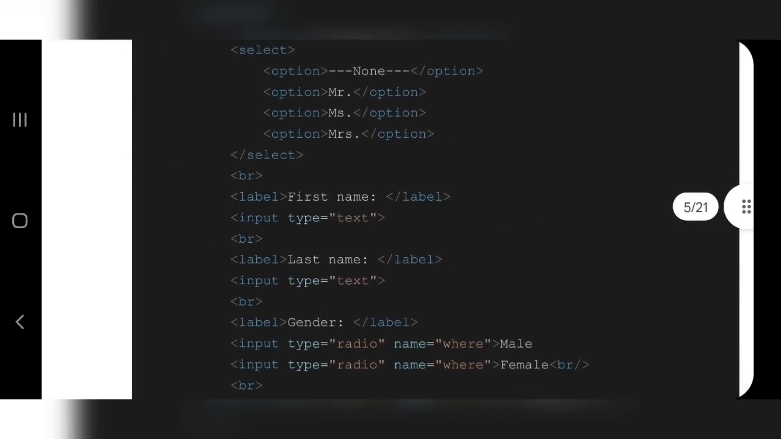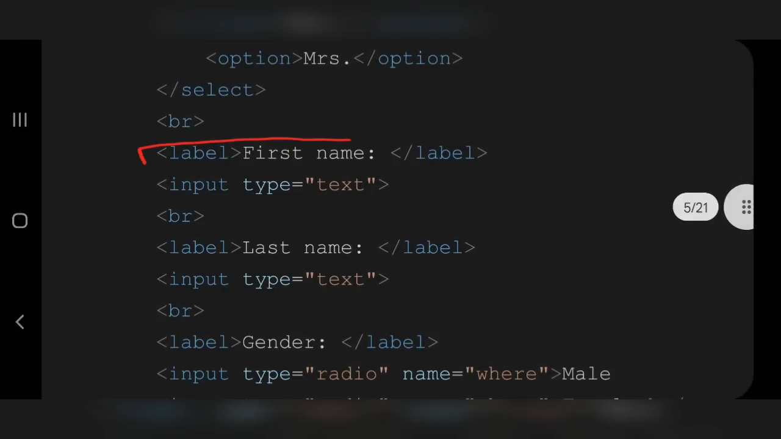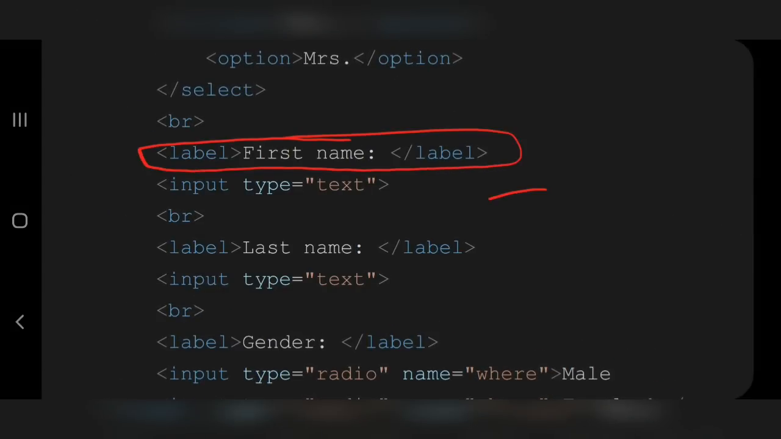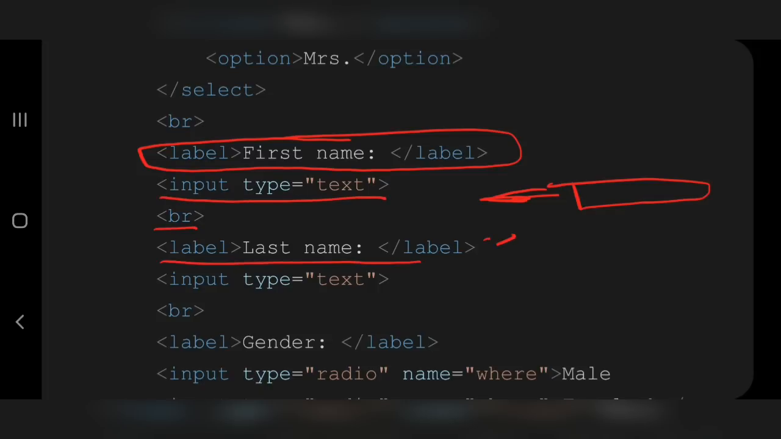So that's the same thing, sequentially. If you go, the first label is written here, so it will just show first name. When you write input type is equal to text, this will be displayed. Then the br tag is there, it will come to the next line. Again last name will be written here, input type is equal to text, this will be displayed. Again a break tag, it will come here. Label is equal to gender will be displayed.